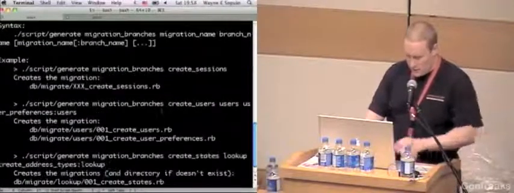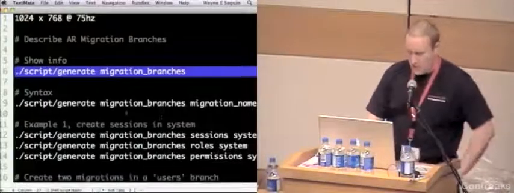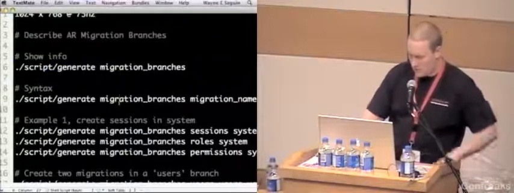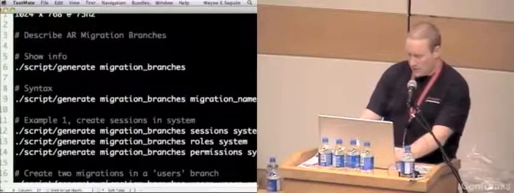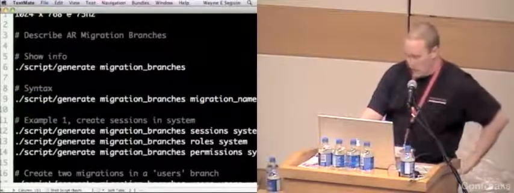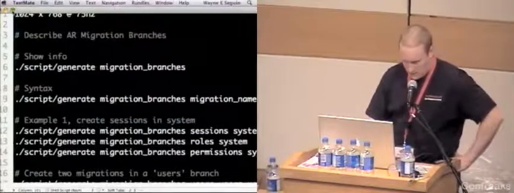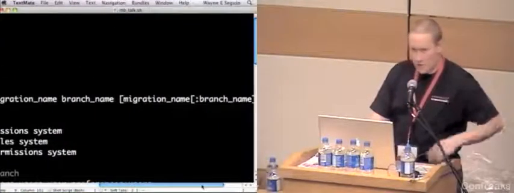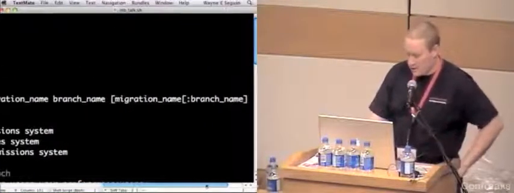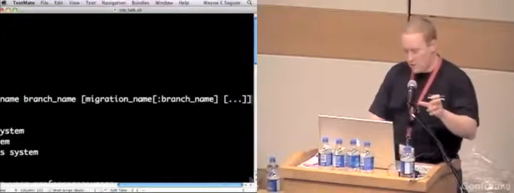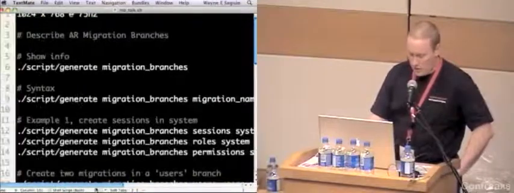And anyways, how it's used is you do script generate migration branches and you pass it the migration name followed by the branch name. And what you're not seeing here is you can pass it any number. Well, this is the current API. I'm likely to change it, but you can pass it any number of migration names followed by branch names, and it just creates the migrations in each branch.